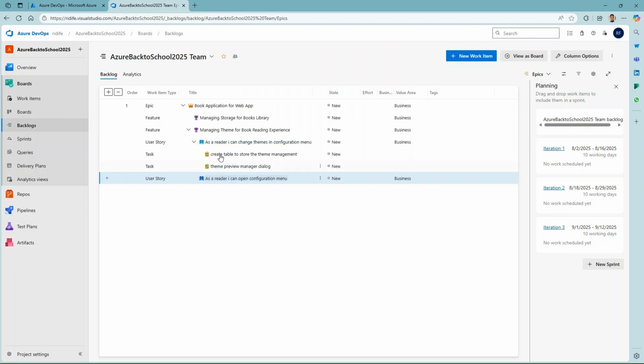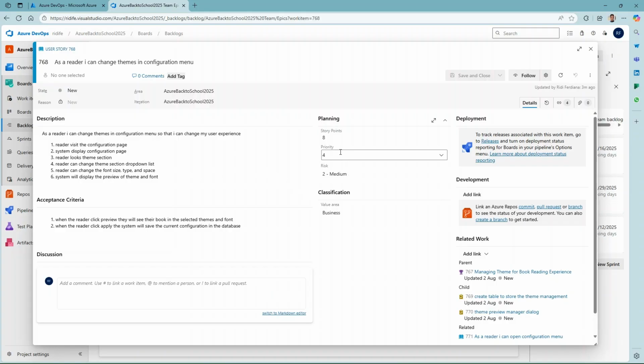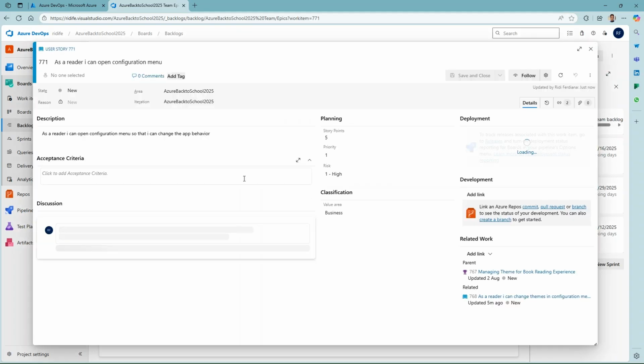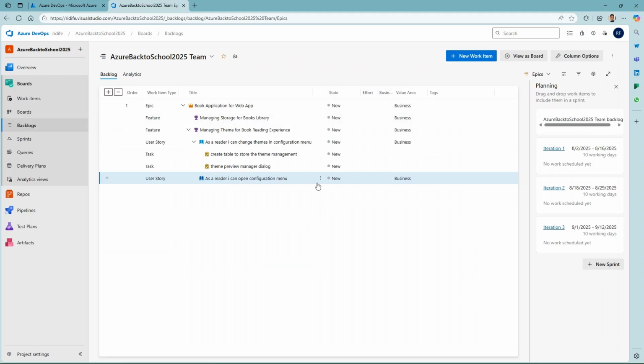If these two user stories are independent, which user story would you choose? Let's see. The first user story is priority 4 and risk 2, and the second user story is priority 1 and high risk. Of course, we'll put this one in the first iteration.